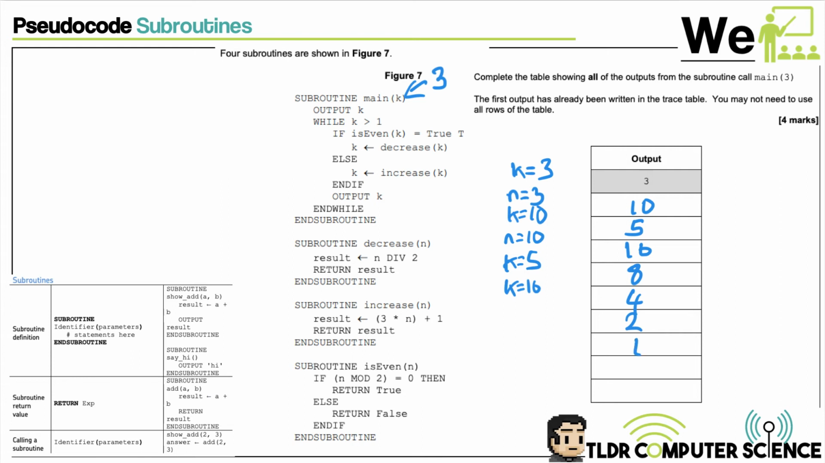And then finally here, is 1 bigger than 1? No. So that's the end. That is reasonably tricky. Easy to get lost.